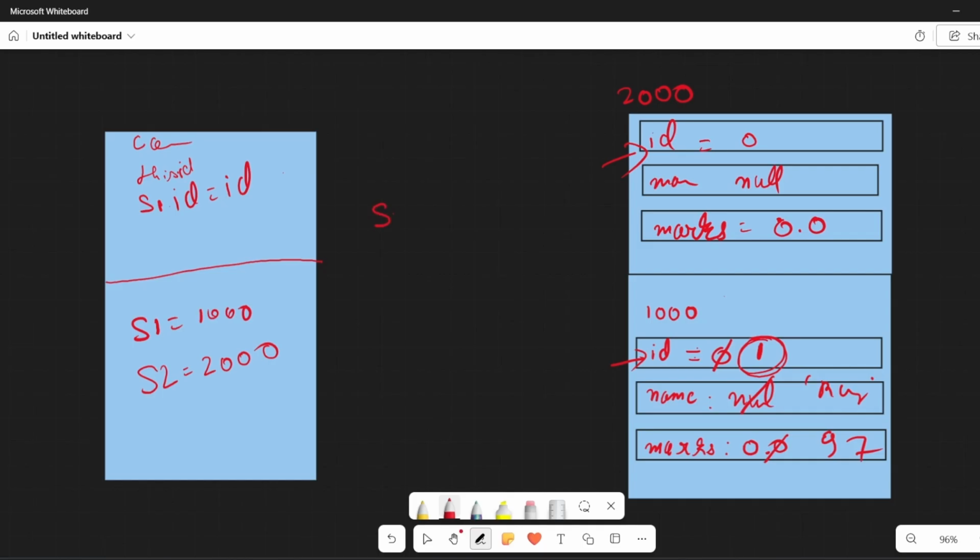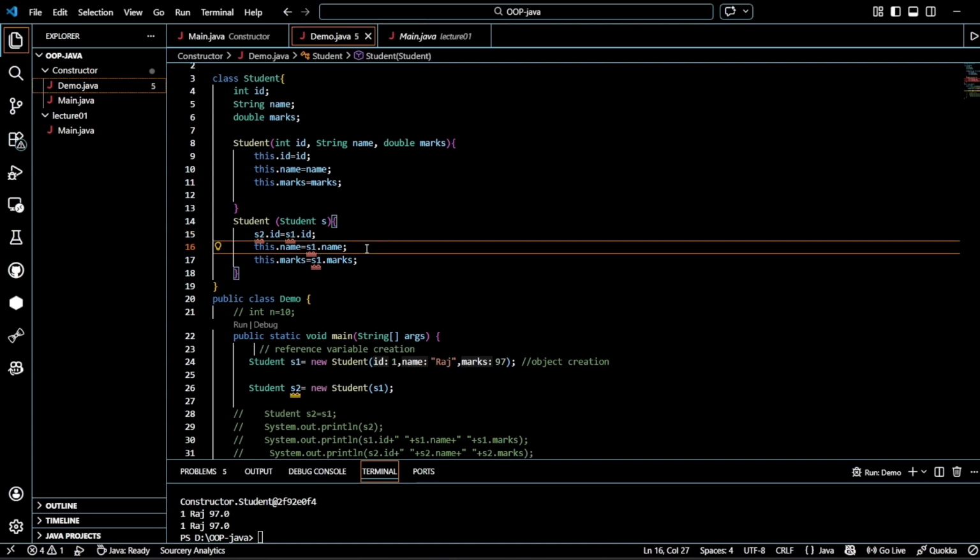So here you write s2 dot id equals s1 dot id. s1 dot id is 1, so it will store here. This becomes 1. I hope you are getting it. This will also become s2 because this refers to the current object. This keyword refers to the current object.